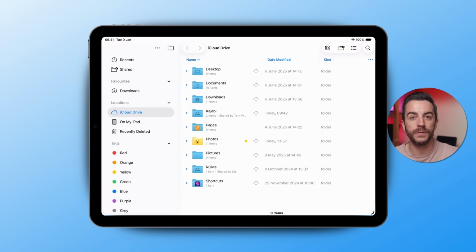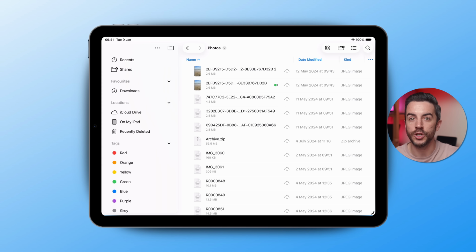When you're inside a folder and you find an image, you can now long press on it and choose Open With.